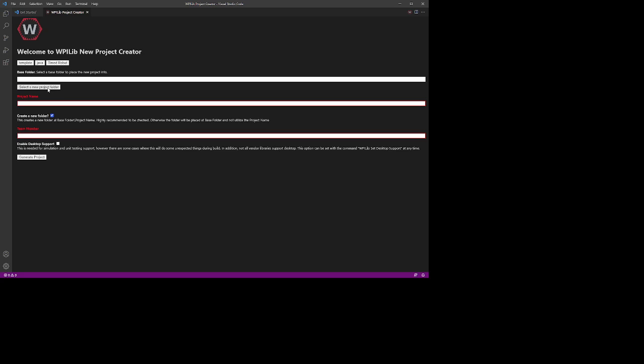The base folder, I suggest that you put it in your Documents folder, so I'm going to click on Select New Project Folder. I'm going to click on Documents, and I'm going to create a folder called 2022 Robot. I'm then going to double click on it and say Select Folder, and so yours should say something similar. It should be Users, your username, Documents, 2022 Robot.